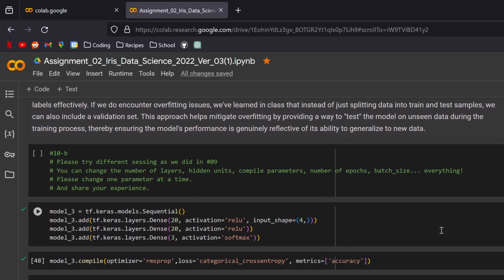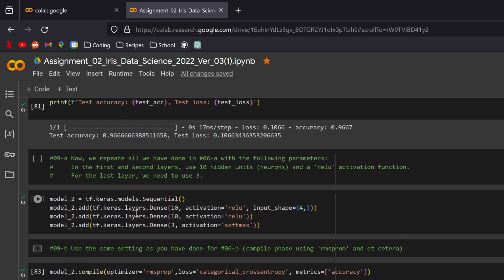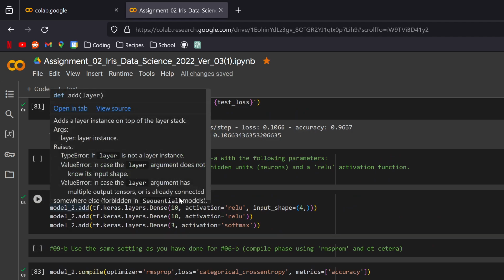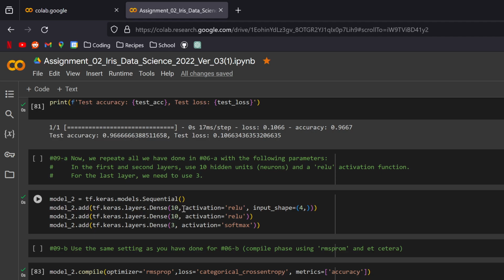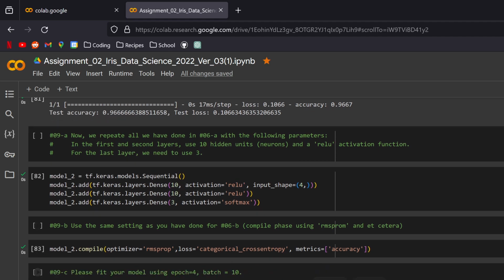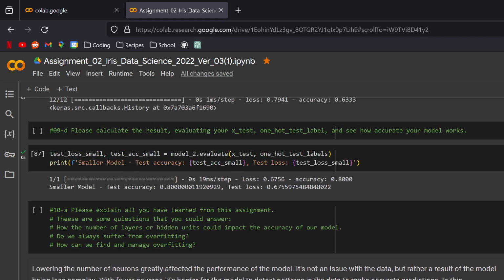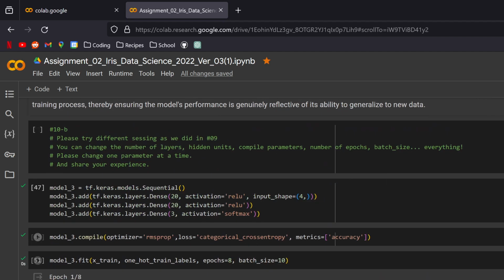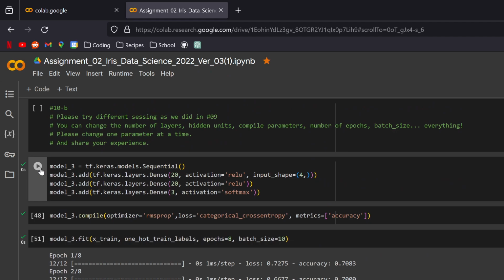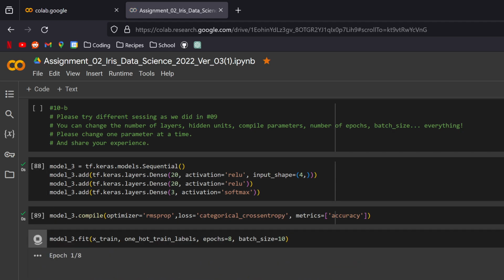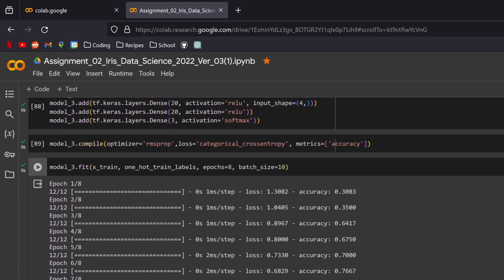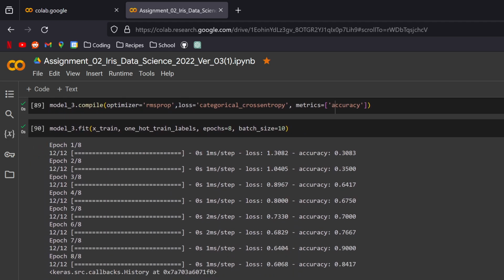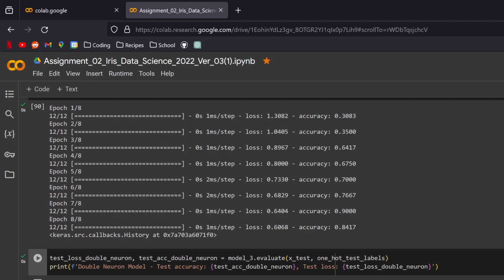So what I did in 10b, when we had model 2 here, I gave it 10 neurons with a 4 epoch. And then for my testing, I decided to make another model, but just double the amount of neurons per layer, nice and simple. And then I also doubled the epoch from 4 to 8. So if we fit this, we're now getting an 83% accuracy.